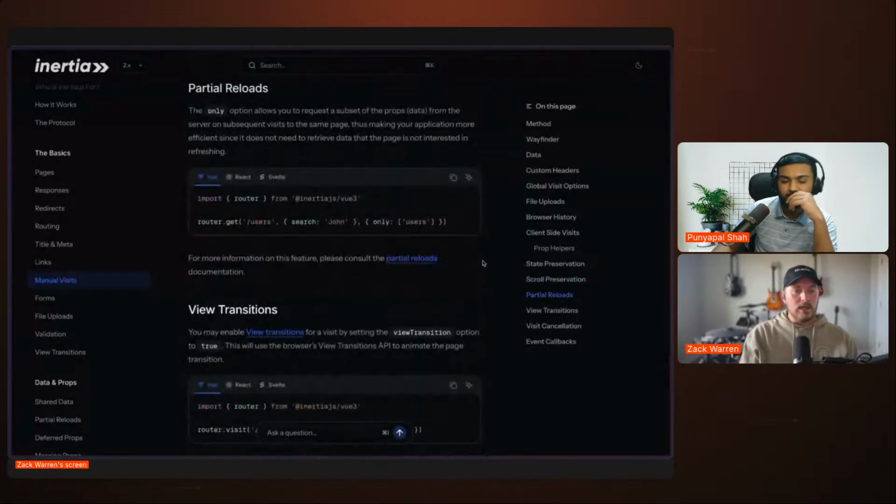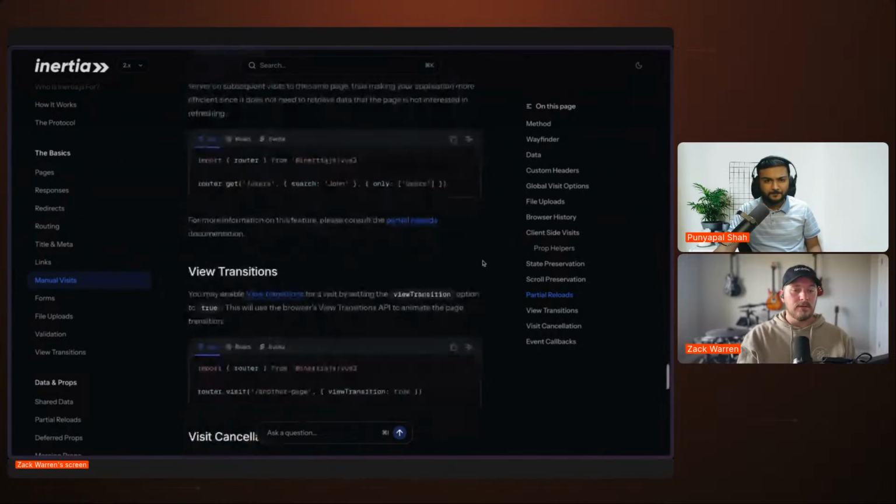Partial reloads. The only option allows you to request a subset of the props data from the server on subsequent visits to the same page, thus making your application more efficient since it does not need to retrieve data that the page is not interested in refreshing. For more information on this feature, please consult the partial reloads documentation.